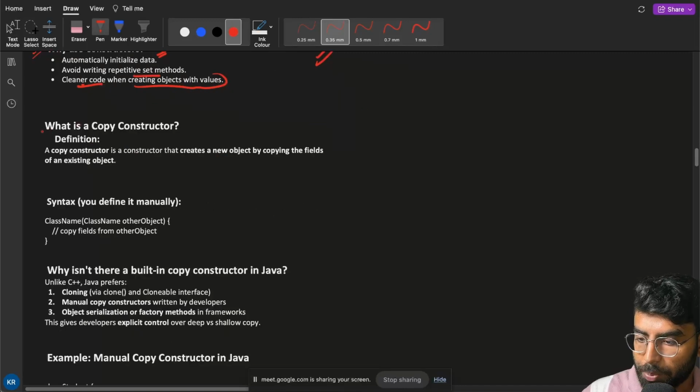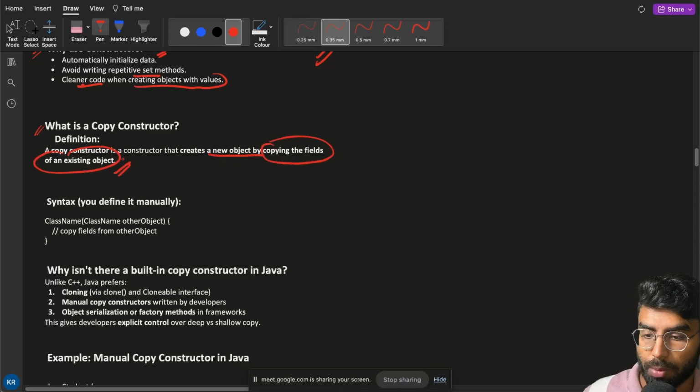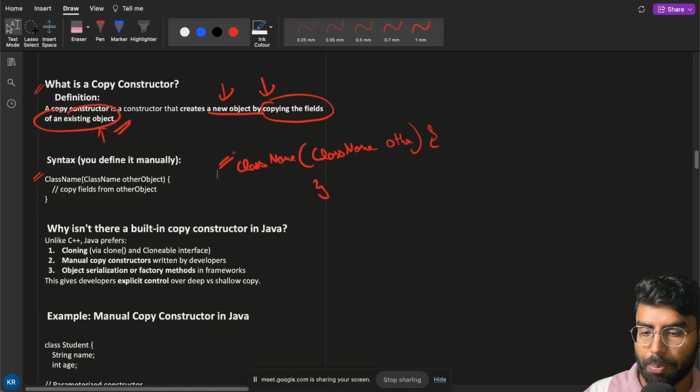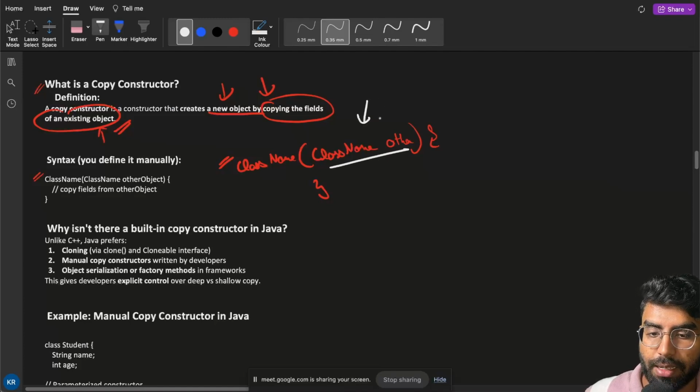Now what is a copy constructor? This is a constructor that creates a new object by copying the fields of an existing object, right? So basically we will be copying the fields of the existing object to create a new object. Okay, this will be the syntax. We have the class name, and in the parameter we will be passing an object of the same class, other. So this will be the syntax of the copy constructor. See, as a parameter we are passing the object of the class, got it?